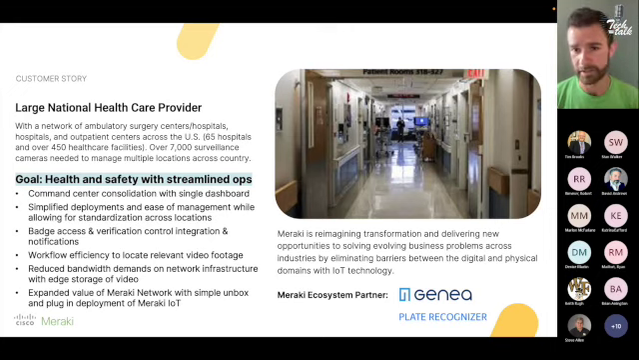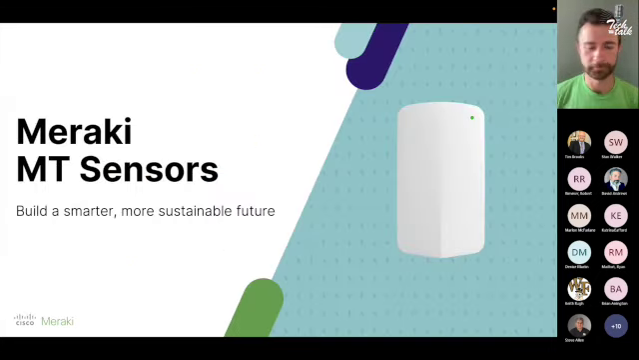Being able to deploy these out to get better visibility into what's going on in the waiting rooms, what's going on in the retail side of the pharmacy. So all of those types of things we're doing there.